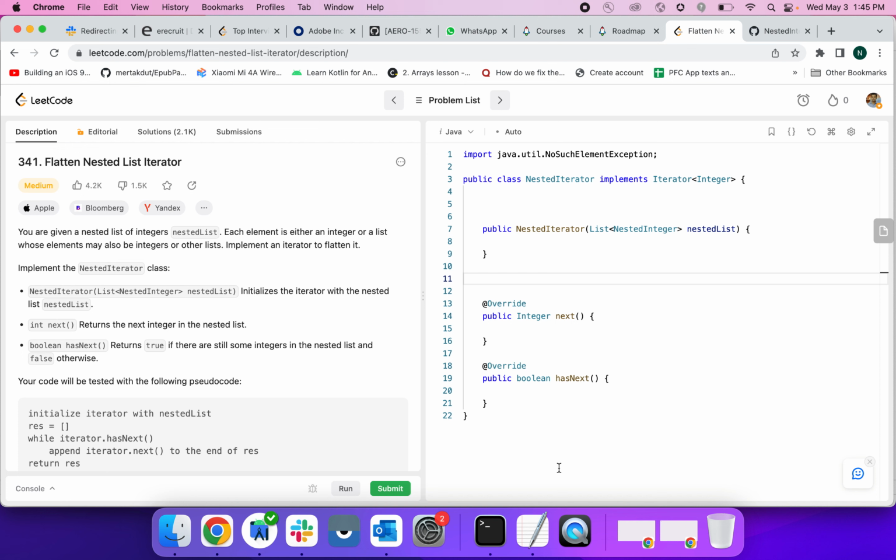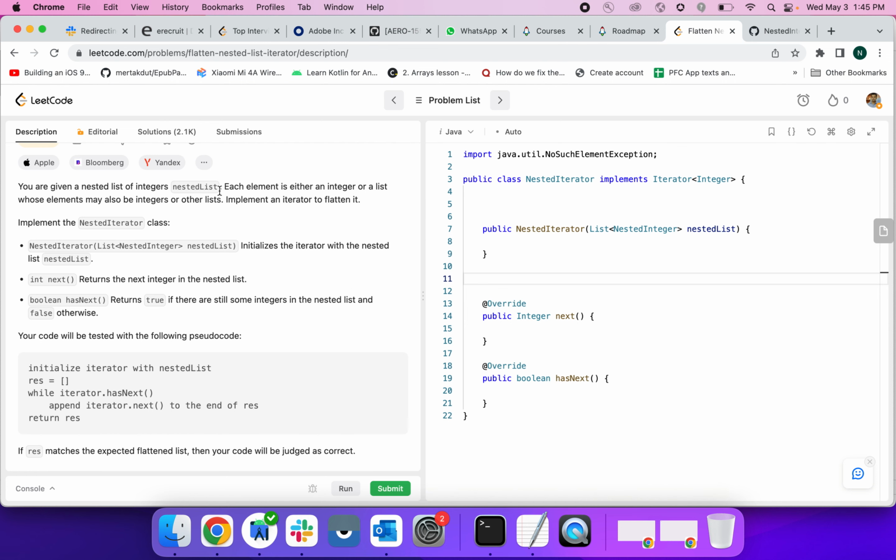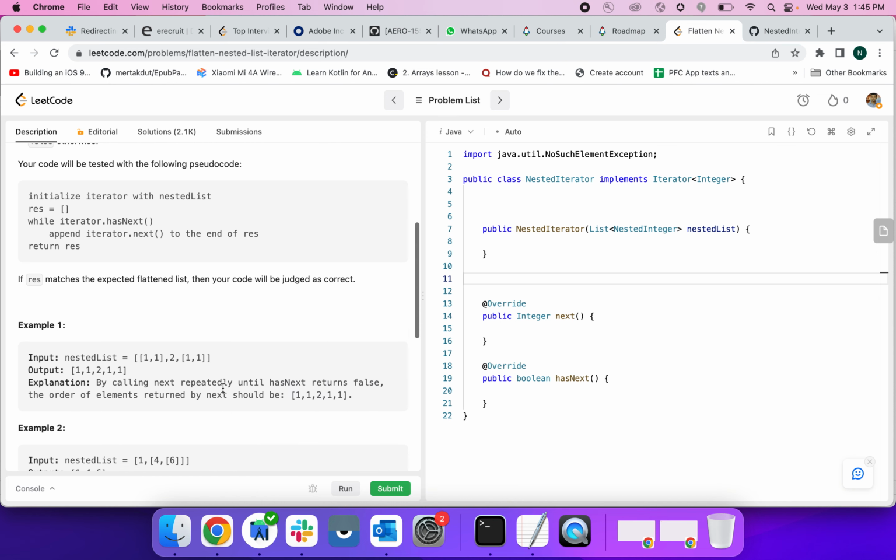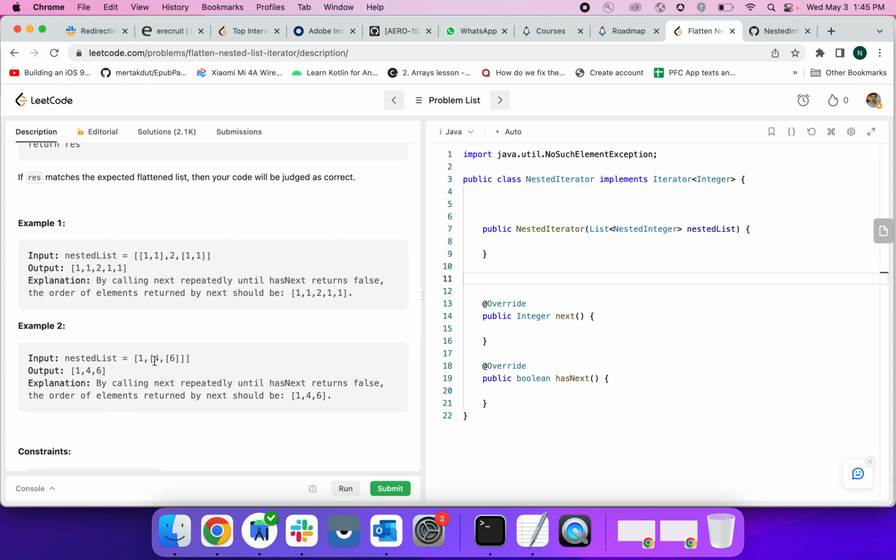Let's start with a LeetCode problem, Flatten Nested List Iterator. This is a pretty simple problem. We have a nested list, and this nested list could contain an integer or a list. It could also contain inner lists, like the item of the list could be a list or an integer, which again could be a list or an integer. So there could be many nested elements in the nested list.